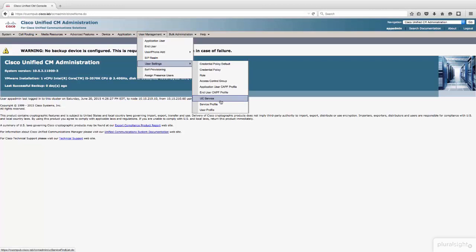One of them is UC Service and one is Service Profile. So a service profile is a collection of UC services grouped together that we then assign to end users. And I'll walk you through that process, but let's start at the ground and work our way up by talking about UC services. I'll go ahead and click UC service.